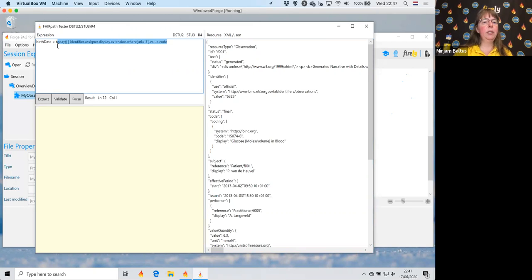There is an example expression in there already. I will take that away. That's just something that already popped up when you open that FHIRpath tester tool. And I want to just check whether my expression works. So that would be that same expression I did just now.